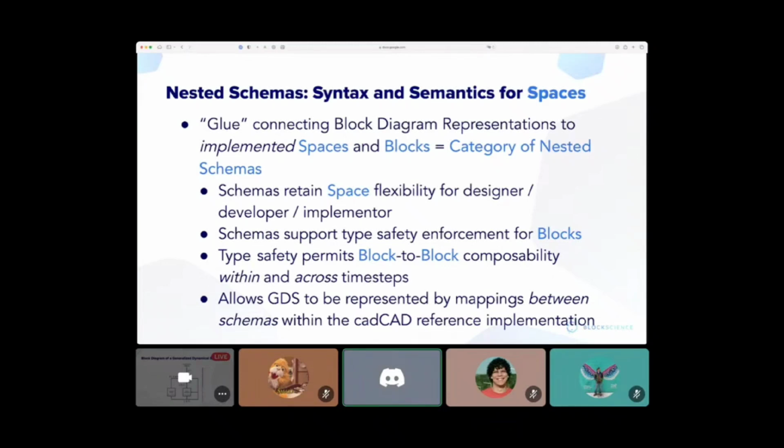This is this notion of having a JSON-like structure. The schemas themselves retain the flexibility for the designer or the developer or the implementer. So you're not shackled to one particular inflexible schema representation. There can be many. And they support type safety enforcement for the blocks. So you can actually encode what it means to be type safe within the schema itself. And this then allows you to have block-to-block composability, both within a time step as a partial state update and across time steps when that state has changed.